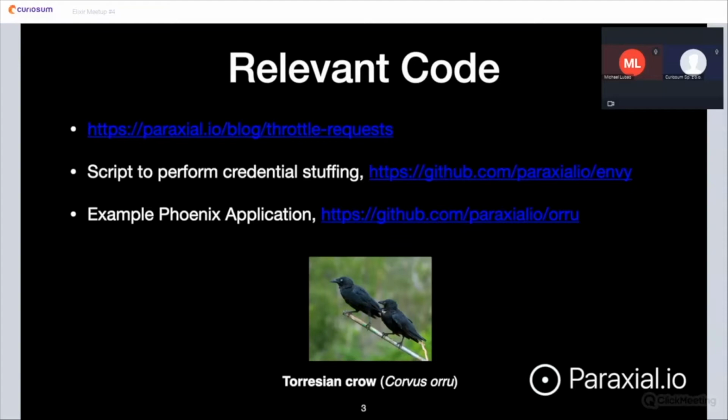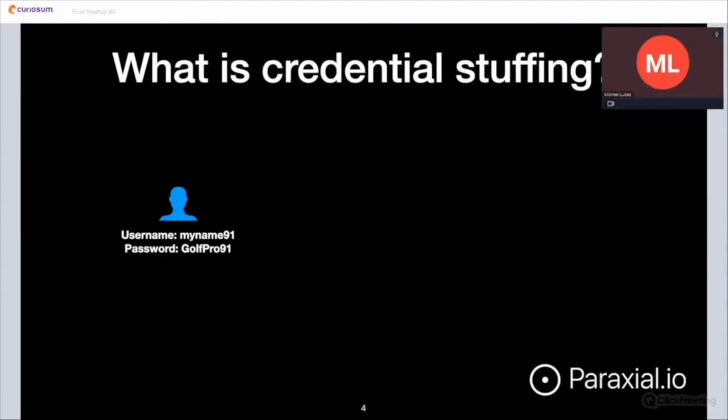Awesome. So yeah, let's proceed to the main talk. I want to introduce what credential stuffing is. You may have heard this term before. If you haven't, that's okay. I'll go through an example right now.